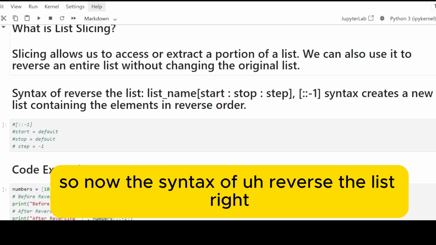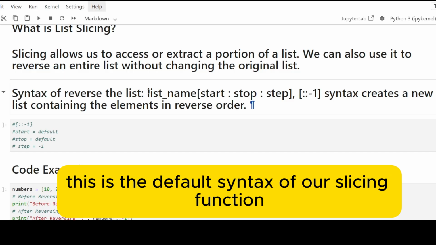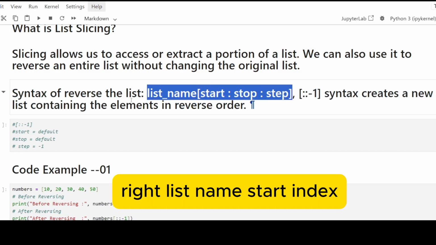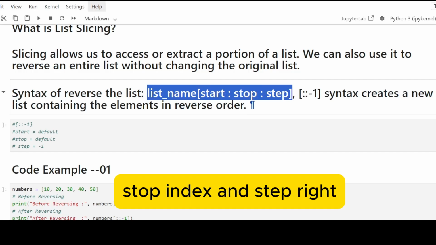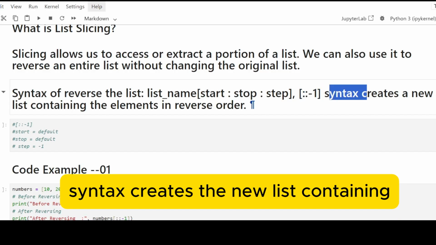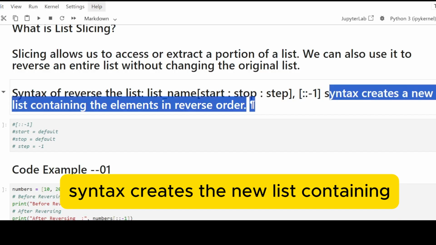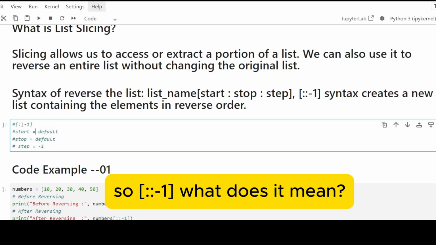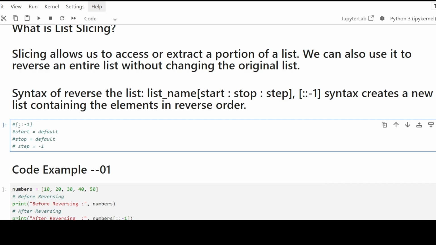So now, the syntax to reverse the list. This is the default syntax of our slicing function: list name, start index, stop index, and step. This is the syntax to reverse the list. The syntax creates a new list containing the elements in the reverse order. So colon colon minus 1, what does it mean?